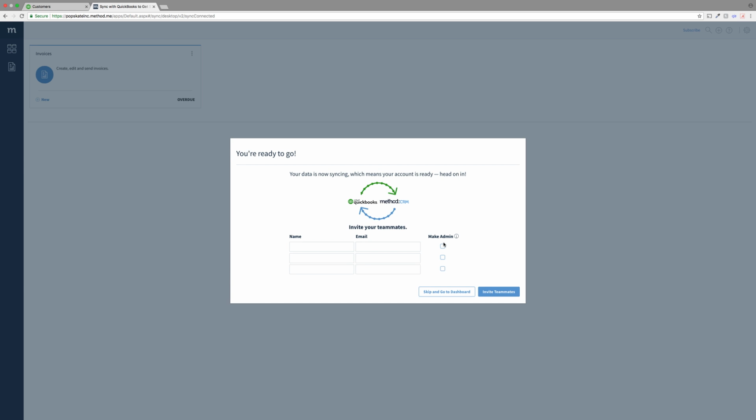Here, Method is asking us to invite more users who can sign into Method. In my example, I want Mary and Sam to be able to log in, so I shall put in their details. I'll also make each of them an admin so they can make changes to the Method account. Note that these Method users do not need access to my QuickBooks Online account. They can happily log into Method and not worry about logging into QuickBooks. Great! Once I select Invite Teammates, we're done!